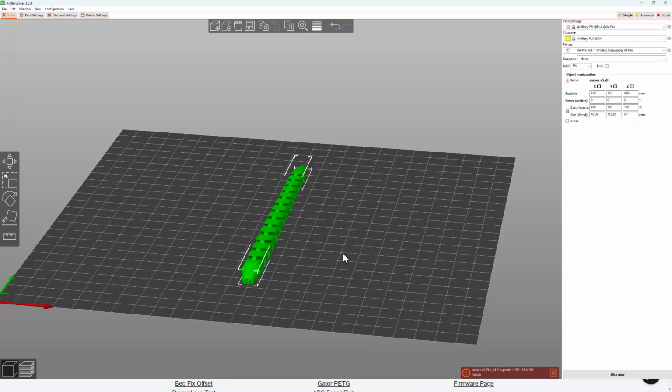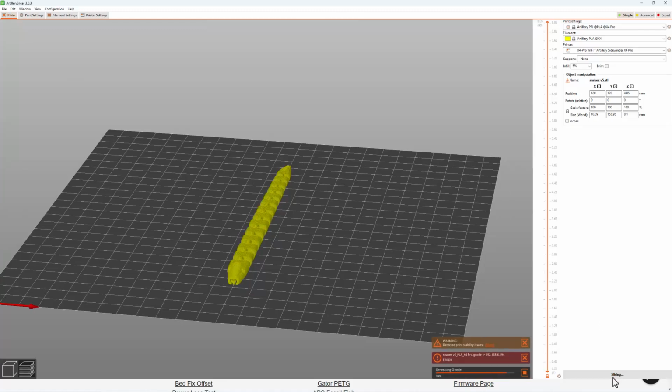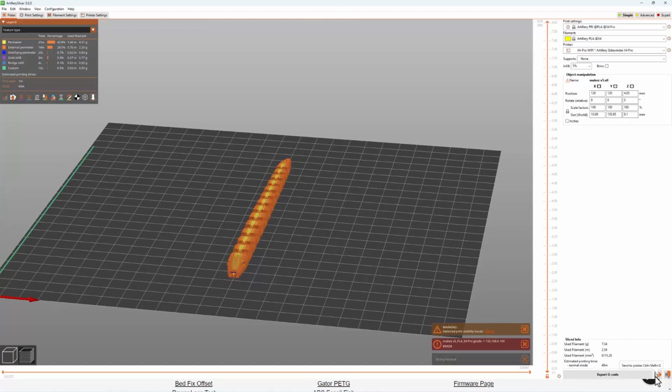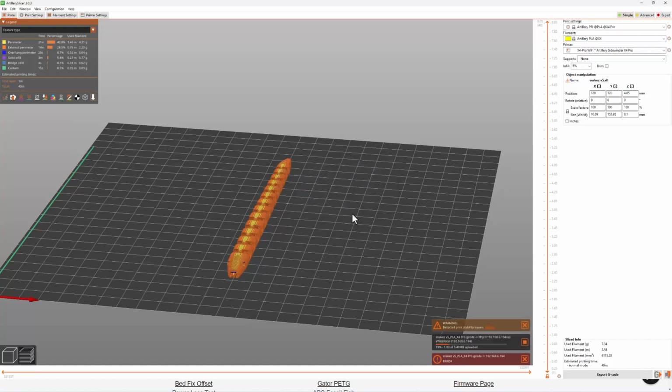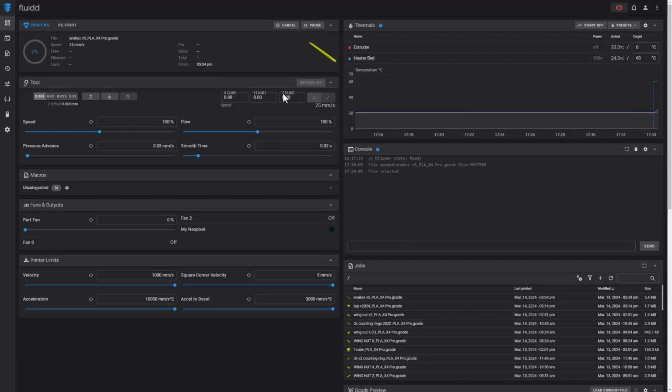We return to the platter. I'm going to simply hit slice now, and then I can click the little G to send it to the 3D printer. Of course, I am using the Klipper Wi-Fi, and I want to simply upload and print. Here we can see the Fluidd dashboard. As you can see, it has started heating. I'm not going to mess with any settings. Let's just move over to the printer.